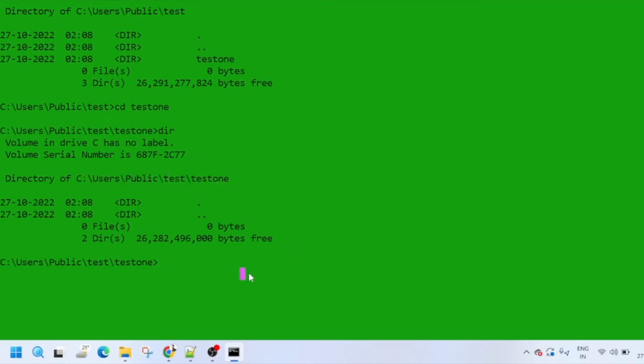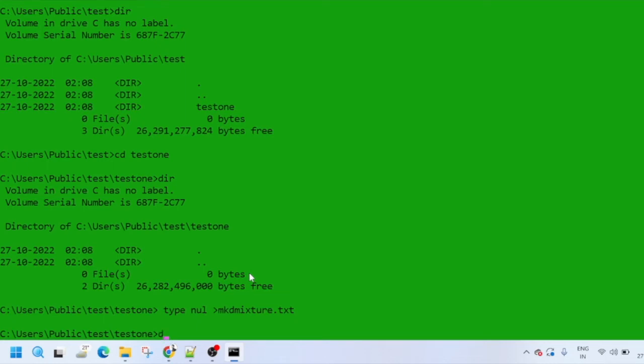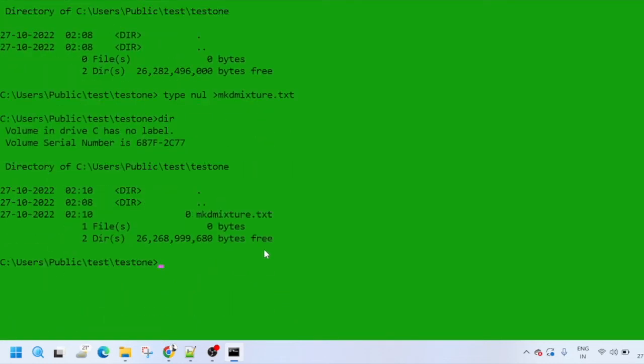If you want to create a file under test1, what you need to do is type null, mkd mixture. And then you can do the directory command again. You can see the mkd mixture text file is created. So this is the command to create the file.